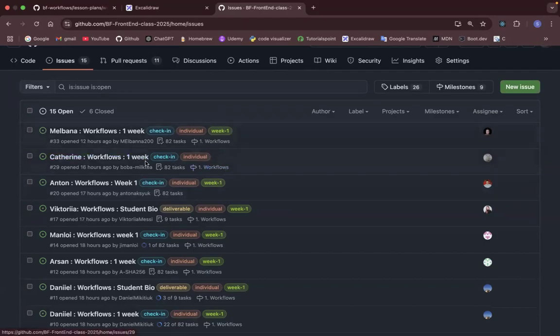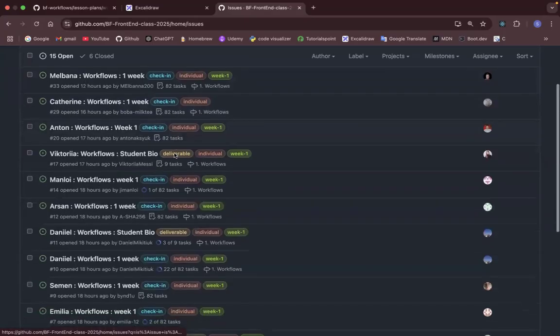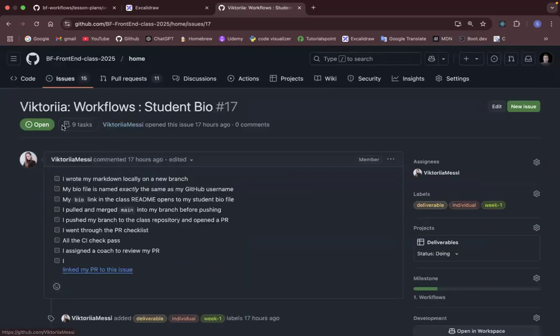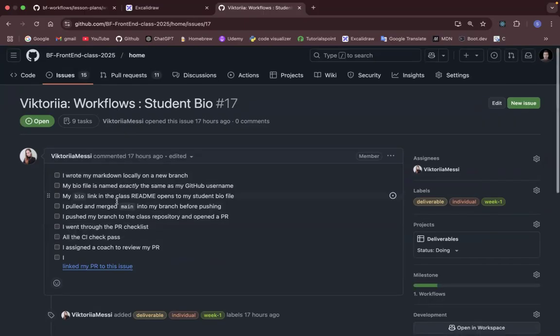For example, here, if I go here, I don't have any deliverable. Where is deliverable? This is deliverable, for example. If I click on this one here, as you can see, you should add your name, colon, the name of the module, which is workflow, and then the name of your project, which is student bio. And of course, you have a list here, you already pasted, that's fine.